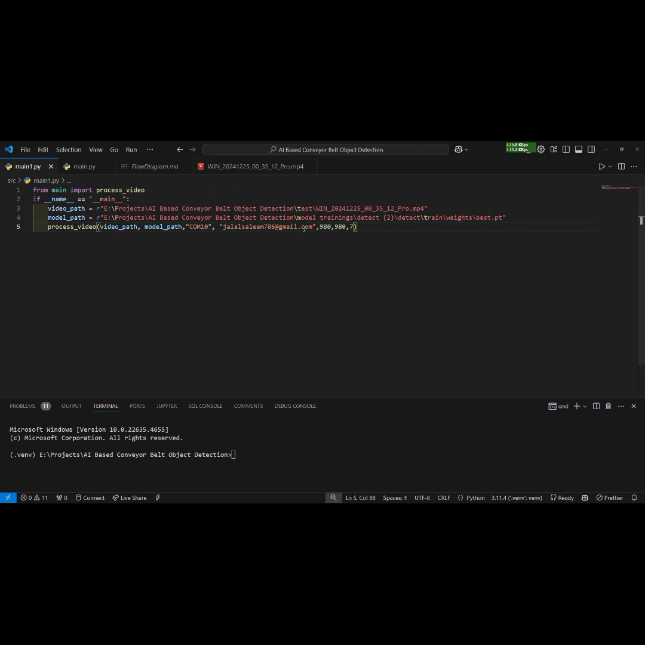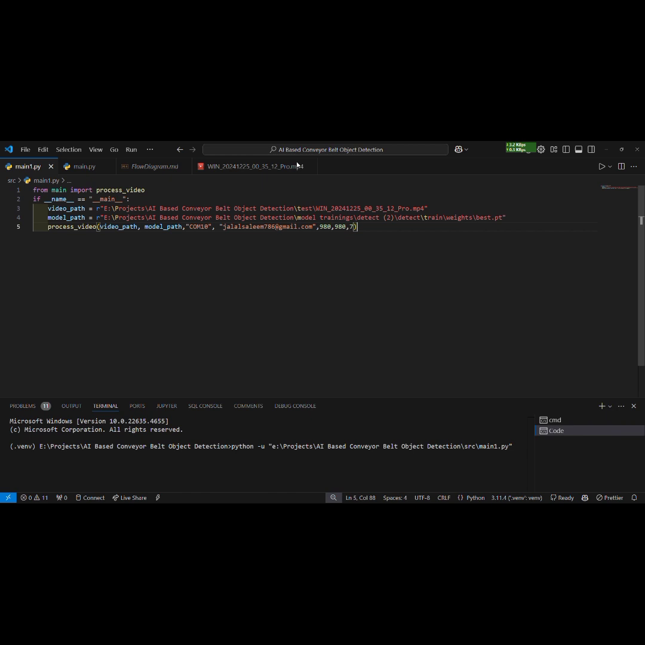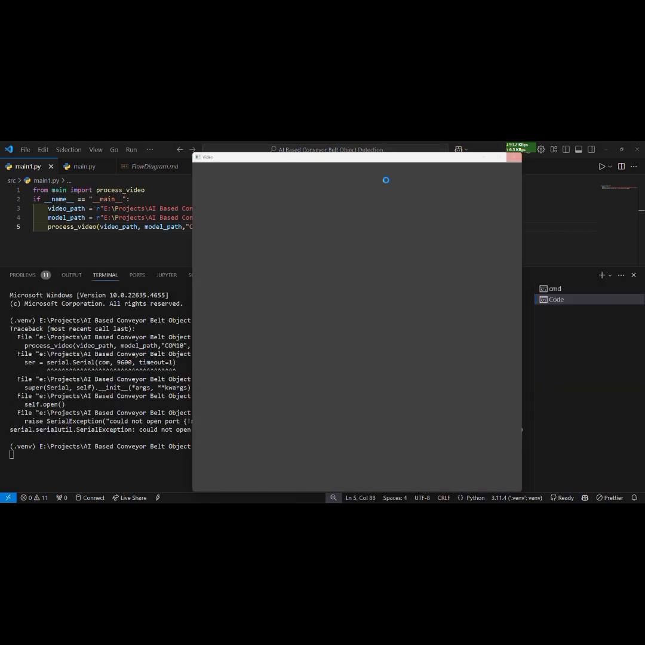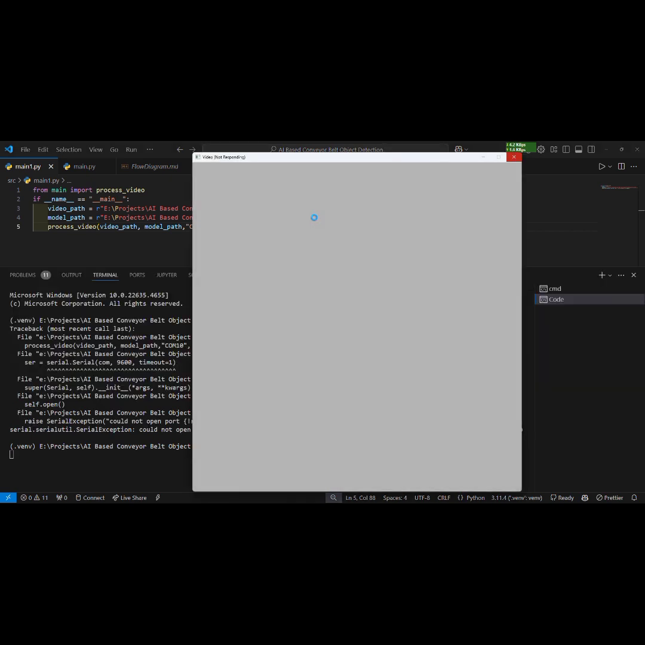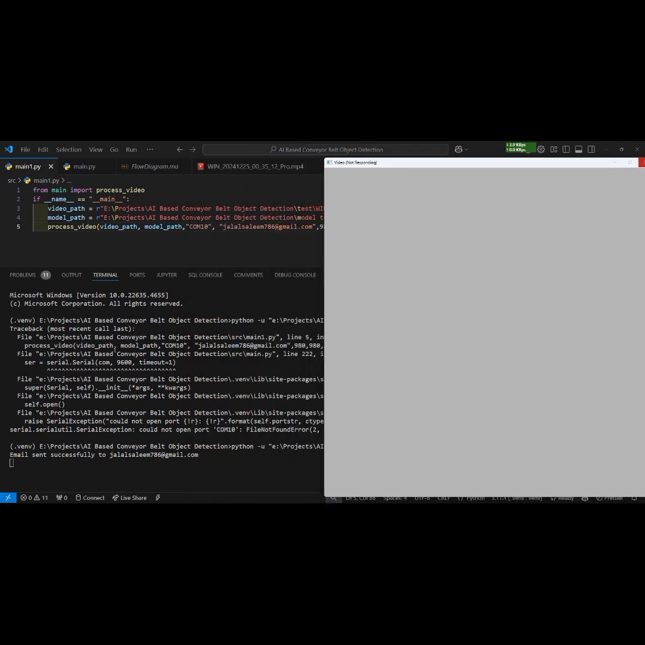So now let's run this command, sorry, this program. Now the program is trying to run. As I have no GPU, I am running it on CPU, so it might take time. And here, as you can see, email sent successfully to Jalal Salim at 786. Email has been sent to me.